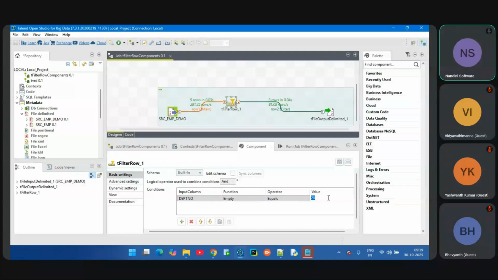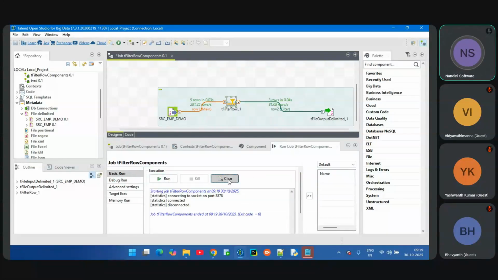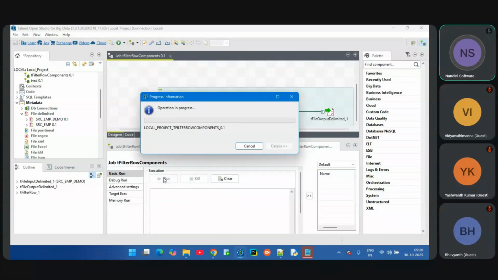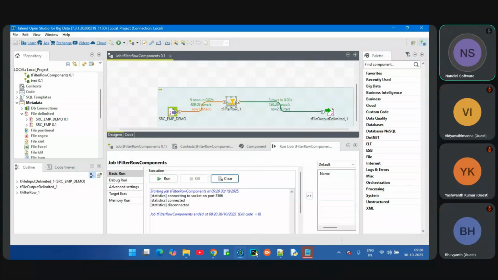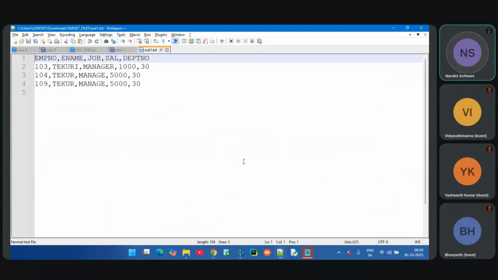Can someone tell me? I want to load the output as 30 records. What change do I have to make here? So I need to pass 30 here. Now let me run the job. The output should get only 30 records. See? So this is the way to load it.